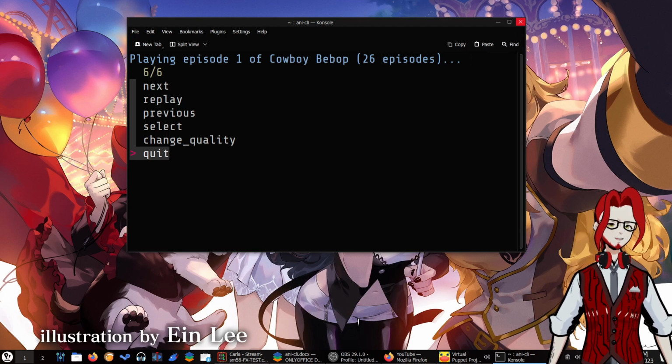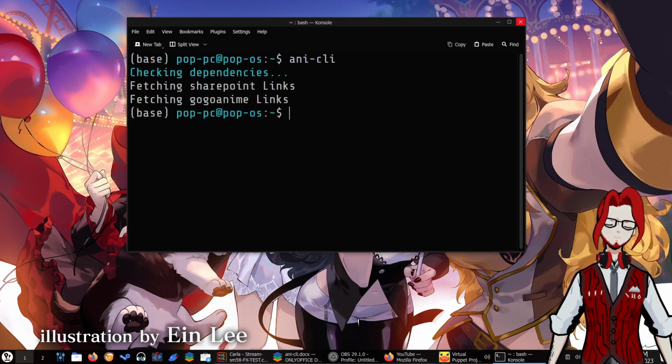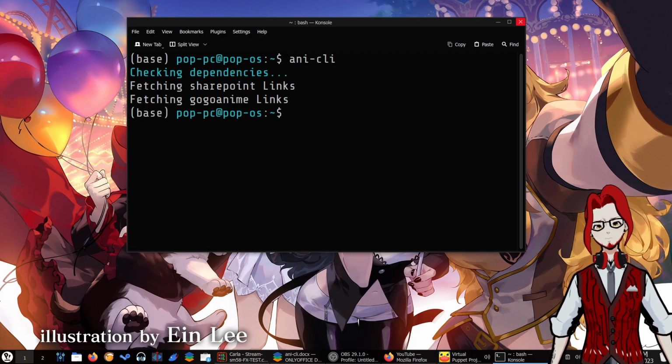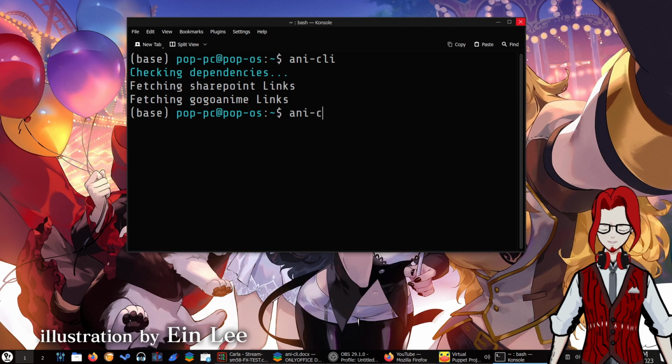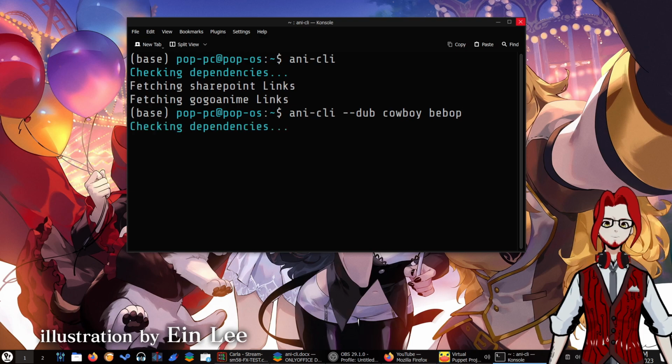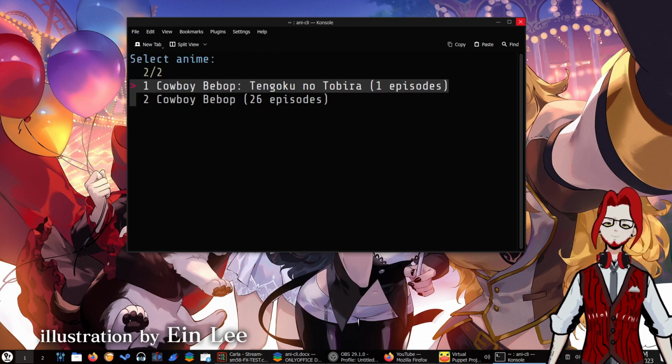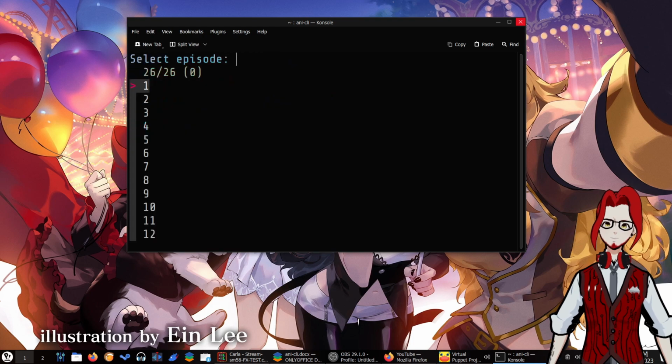Pretty self-explanatory menu, but you might have noticed something. The whole thing has been locked to subs if you've been going through and checking out your stuff on your own. Well, that's because by default, it chooses to use the subs for all the shows. If you want to watch stuff in dub, what you have to do is type in any-CLI -dub, and then you can type in the name of your show you want, or you can bring up the search page. You can also type, because you can type directly into the command line. There we go, Cowboy Bebop. And then it'll automatically search for all dubs with Cowboy Bebop in the name.